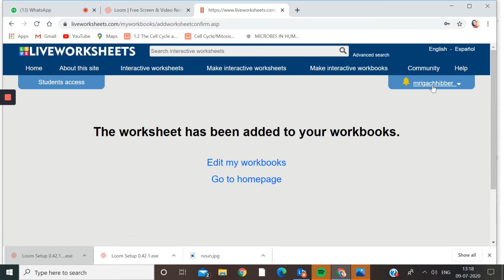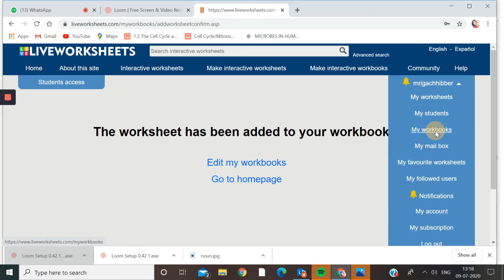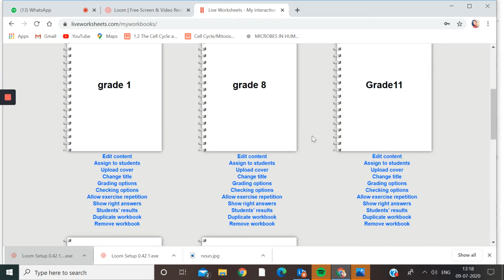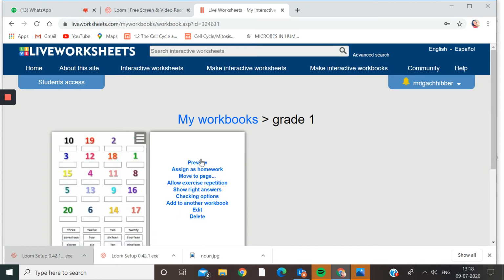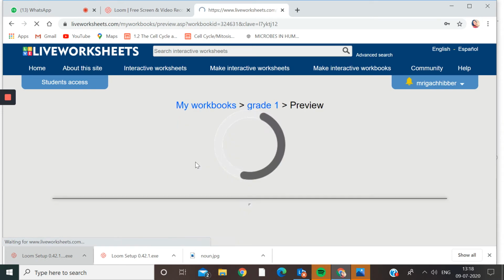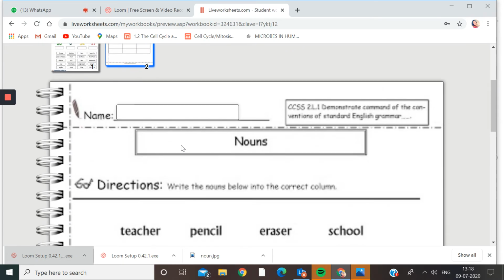Now you go back to Mriga Chidba, My Workbooks. Class 1 workbook is ready. Click there. See, your worksheet is ready. Go to preview. After going to preview, you can try using it.